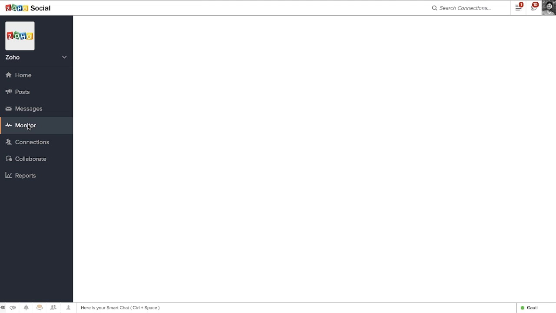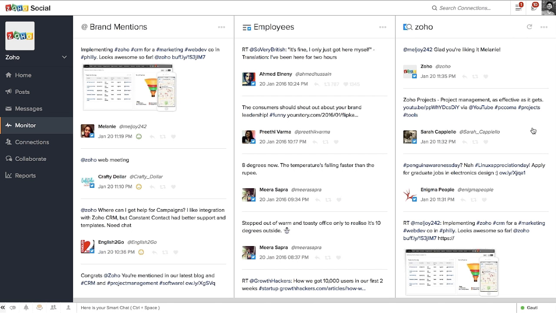Now let's go to monitor. Zoho Social has a monitor section that lets you keep track of all relevant keywords and conversations in real time. So you can listen to what's being talked about your brand or relevant keywords and phrases from your industry, and you can engage with users right from the same column.